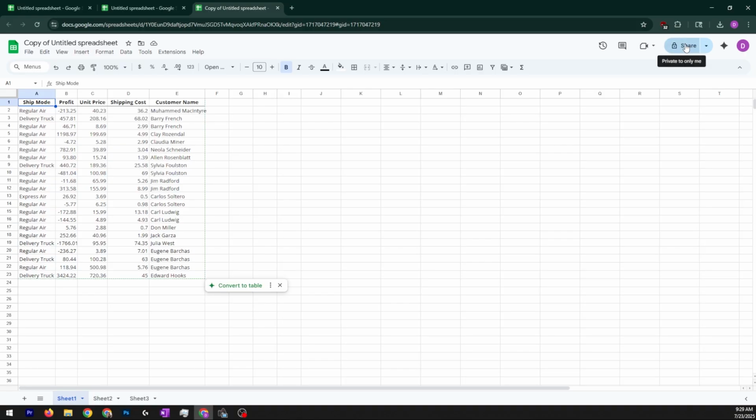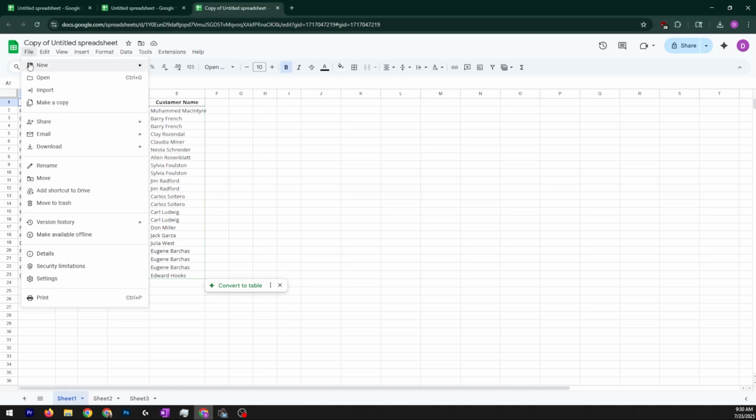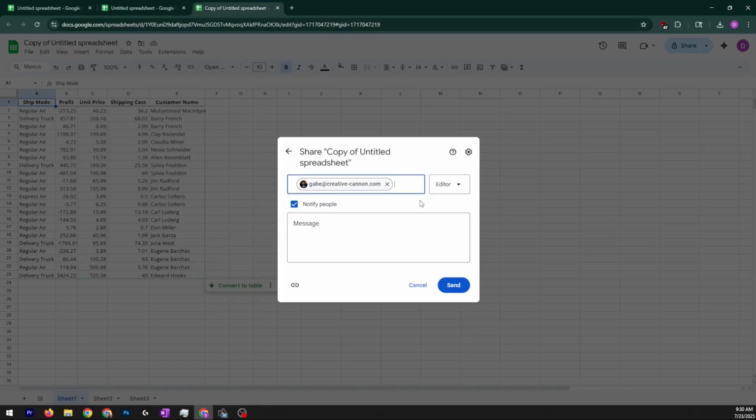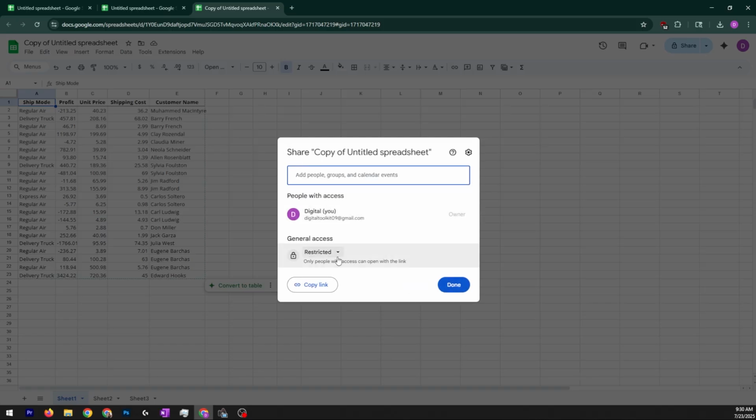First, let's look at how to share a document. You have 2 options. The first option is to click File, Share, and Share with others, or simply click the blue Share button in the top right corner. The Share dialog box will appear. You can then enter the email address or addresses of the person or people you want to share with. They'll receive an email with a link to your document, or copy the general access link and paste it into an email, document, or another location.